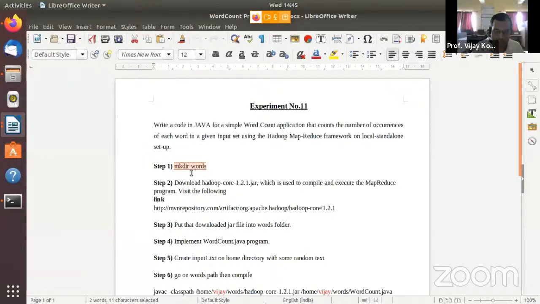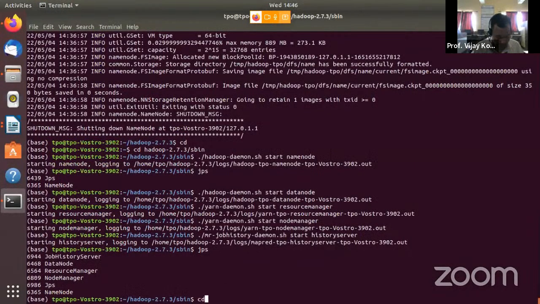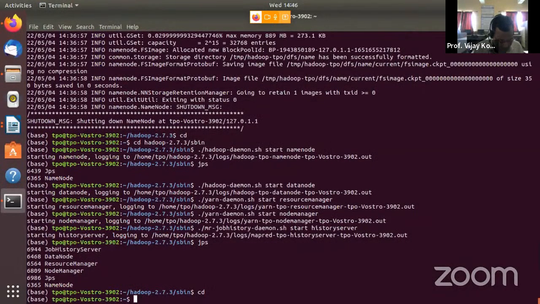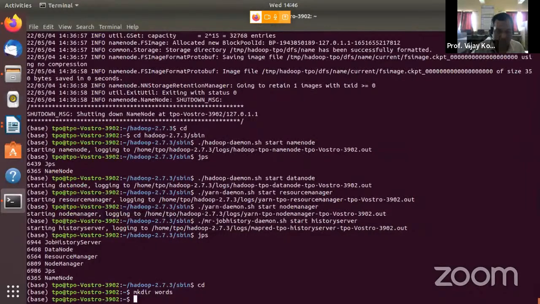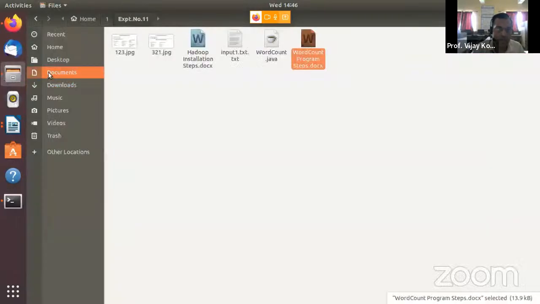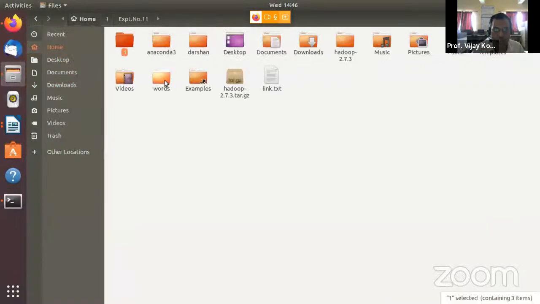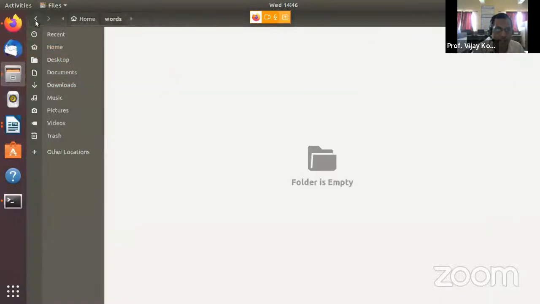So the very simple steps for this program: step number 1 is, firstly you create one words directory in your home directory. On the terminal, mkdir space words. I create one folder in my home directory by using the mkdir command, make directory words. Press enter. Yes, in your home directory, check it, one words folder is available, one blank folder.